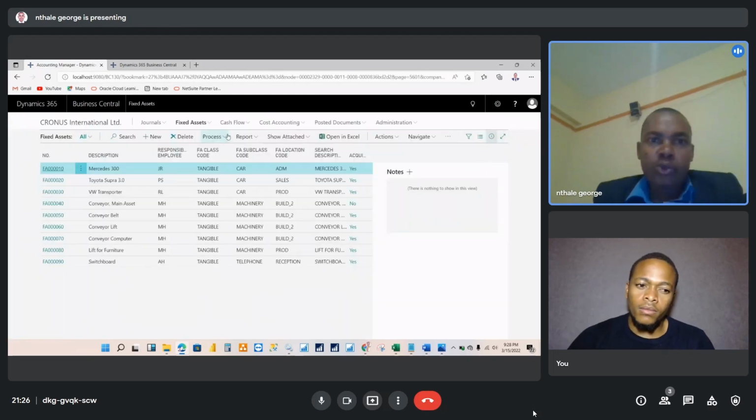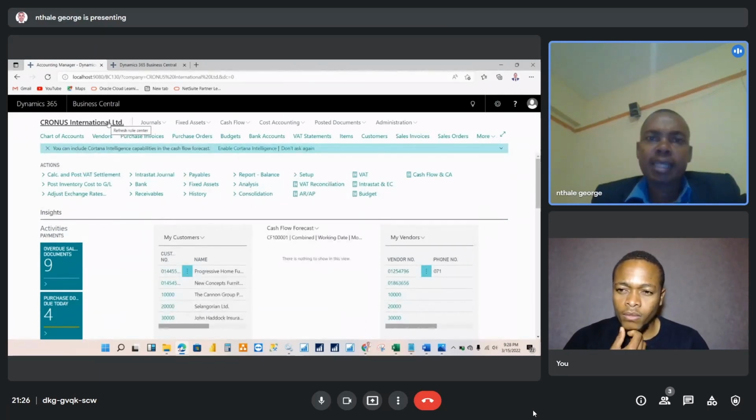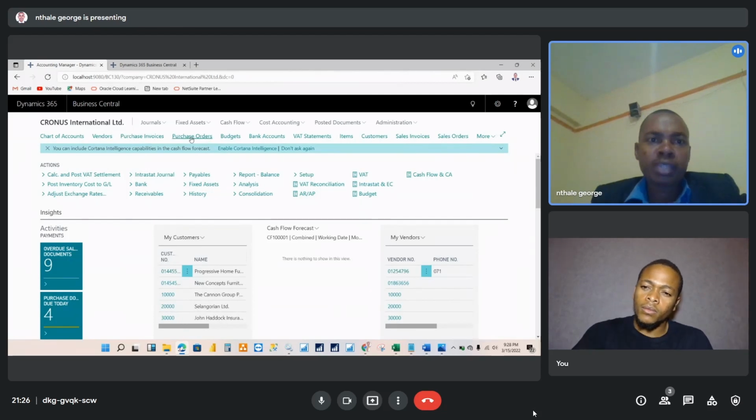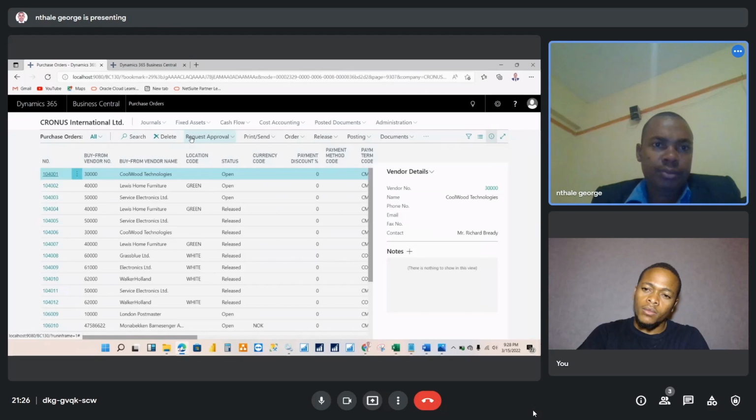Then now you can proceed and procure, because you have created a Mercedes. Now what is basically pending is to raise a purchase invoice in the system, so that now you can pay. For you to do that, you just go to purchase order, then you initiate a new purchase order. You can just open one of the transactions here.